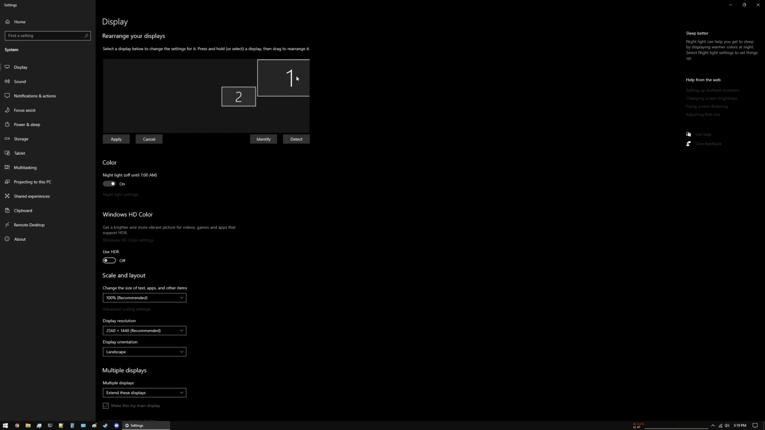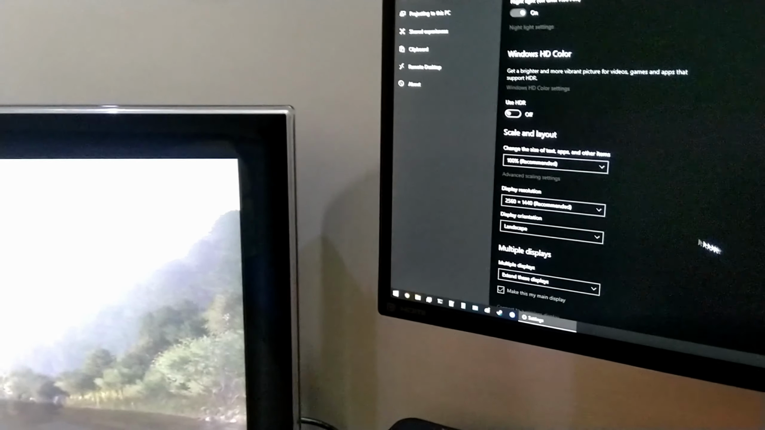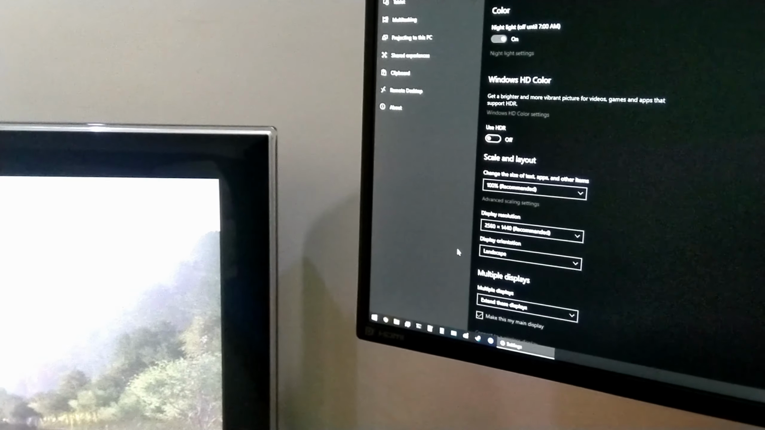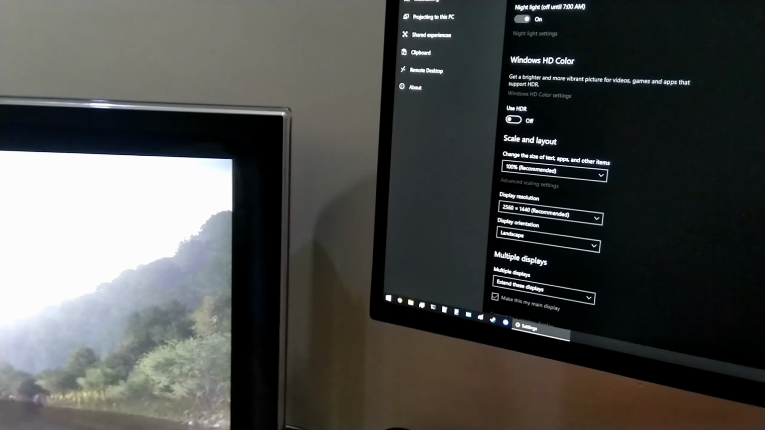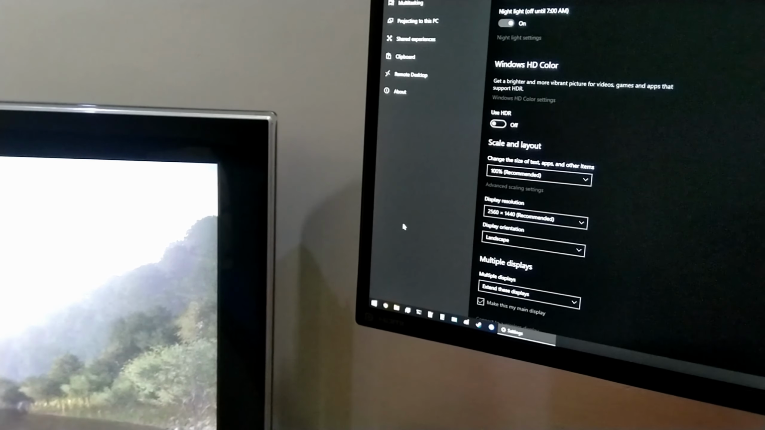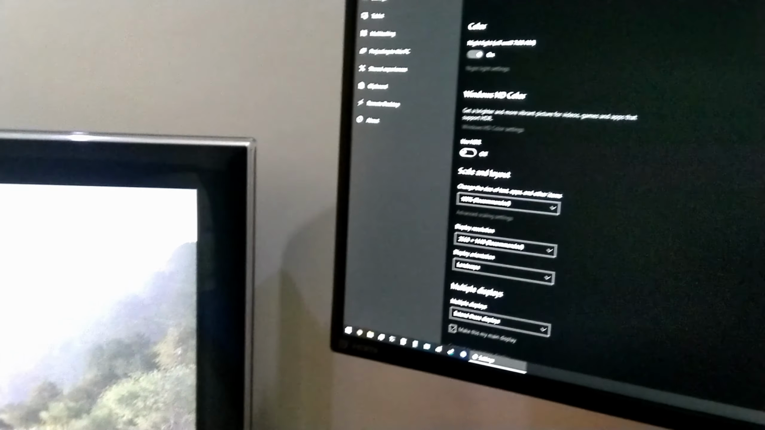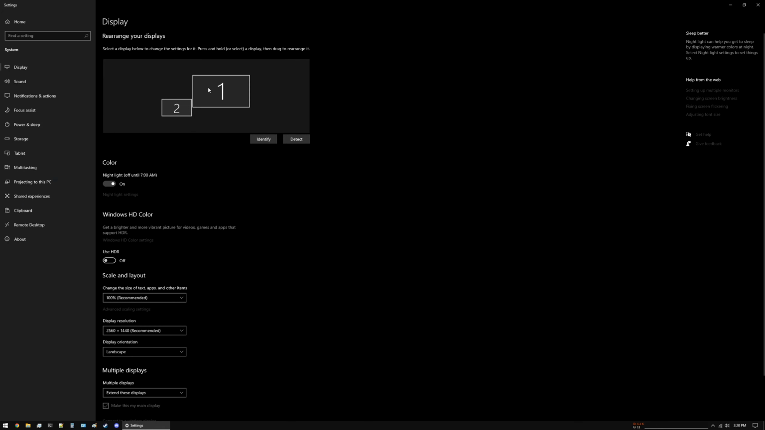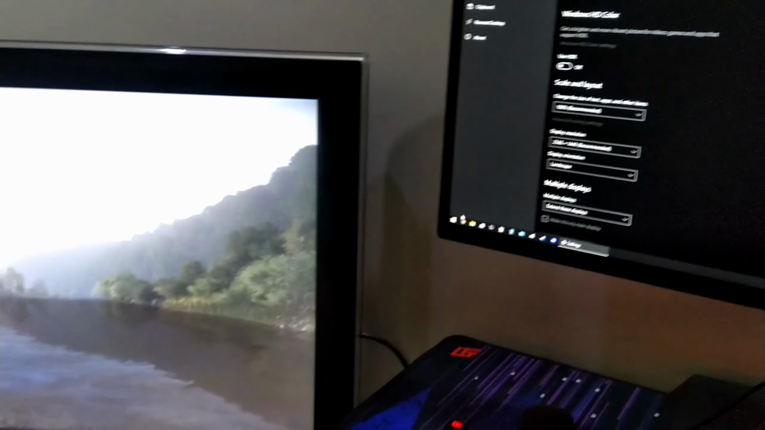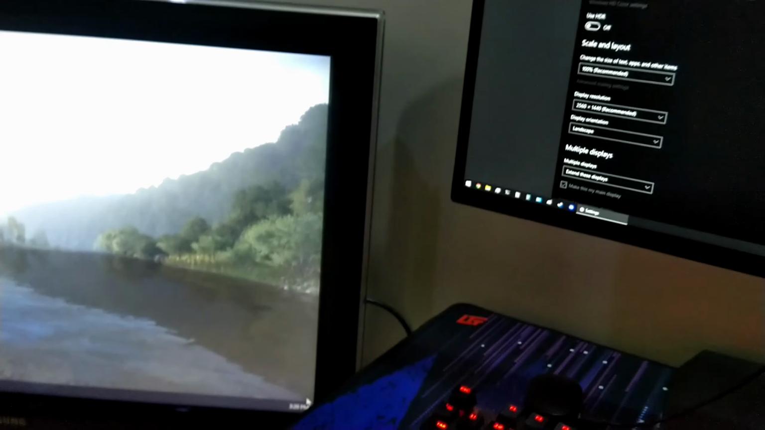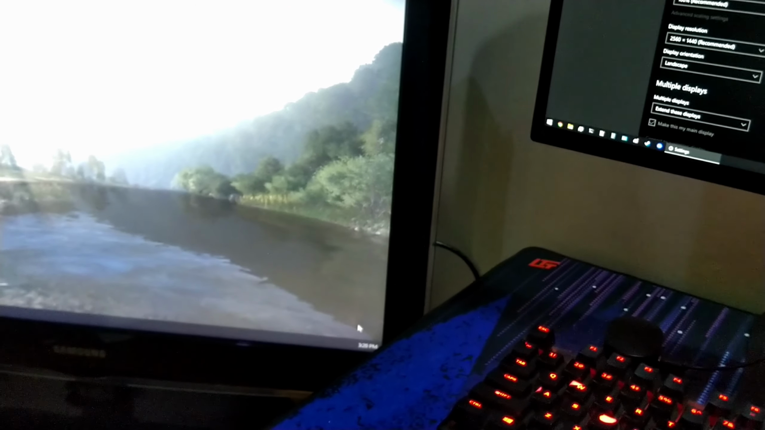So for example, if I put this over here and click apply, now when I move my mouse from this screen to that screen, it comes out on the correct side. However, if I were to put this somewhere here and click apply, moving the mouse from this screen to this screen, you can see it's appearing on the bottom over there.